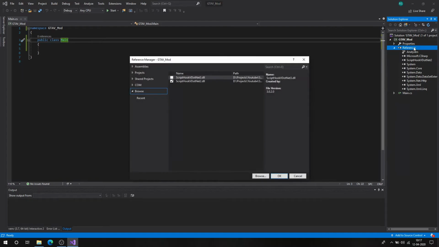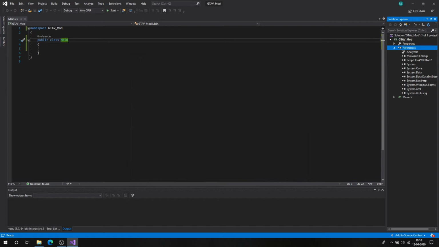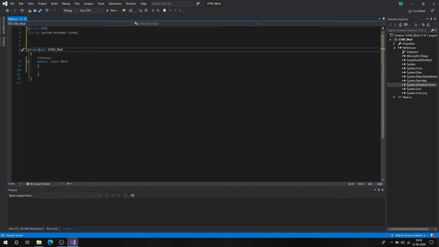I'll need one more in this tutorial. I'll go to assemblies, framework, and scroll down until I get System.Windows.Forms. Yep, this one. You'll be using this one too. Make sure both are added. If they're not, please add them, or else your things won't work. I'll put in some space, and I'm going to write using GTA and using System.Windows.Forms. So these are the two references, or namespaces, which we are going to use.